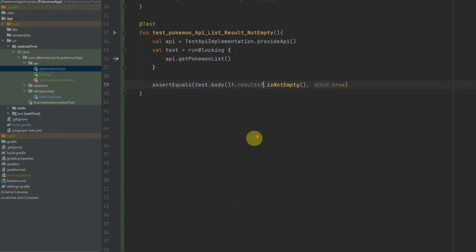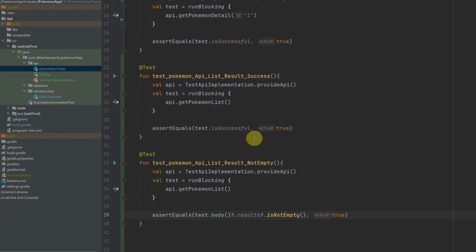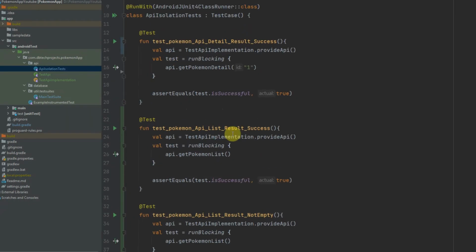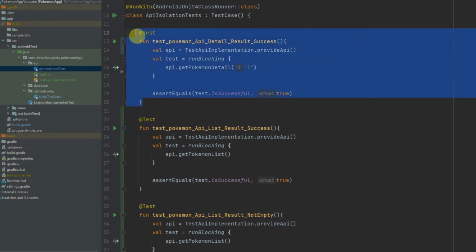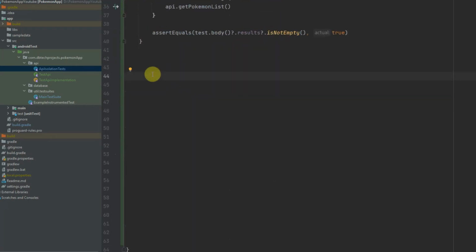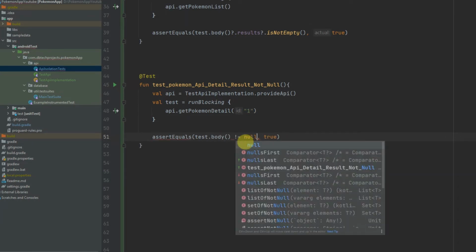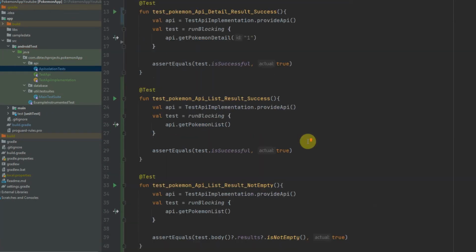And now, as the Pokemon detail API request doesn't actually return a list, it returns a JSON body, we are just going to check that that is not null. So I'm going to copy the first function here, which checks whether the detail request was successful. I'm going to change it to check that it's successful and not null. So it's going to be called not null. It's going to call the same function, passing the same parameter, and it's just going to check that test.body is not null. And that is all the tests we are going to have for the API.